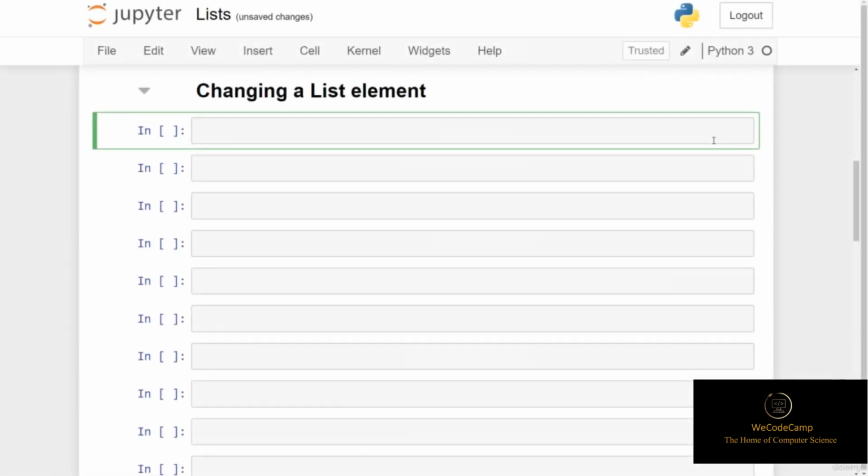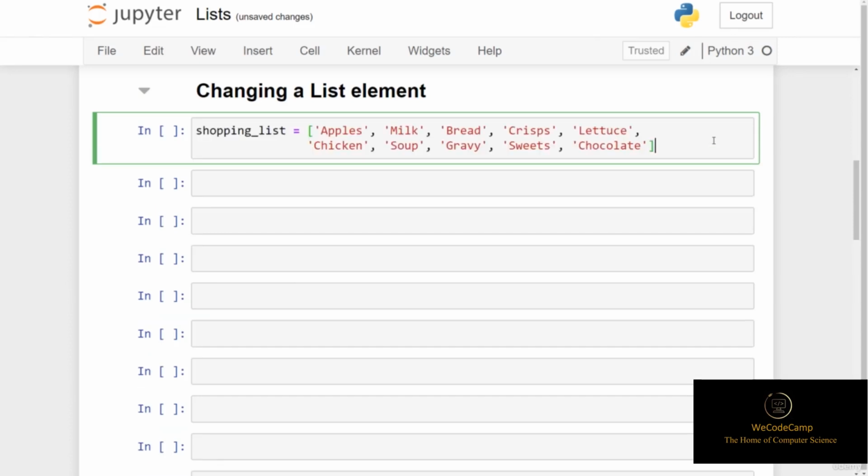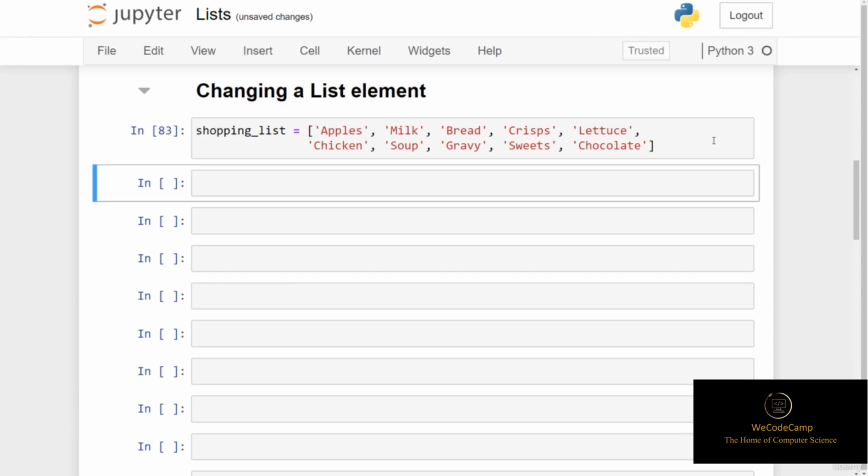We get great flexibility with lists due to their mutable nature, i.e. they can be changed. And one of the things we can do is change something in the list after it's been created. The way we can do this is by using the assignment operator, which we know is the equals symbol. So let's say we wanted to change the first element in the shopping_list variable, which resides at index 0.